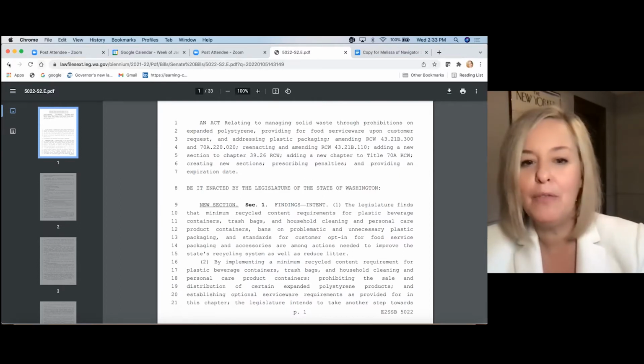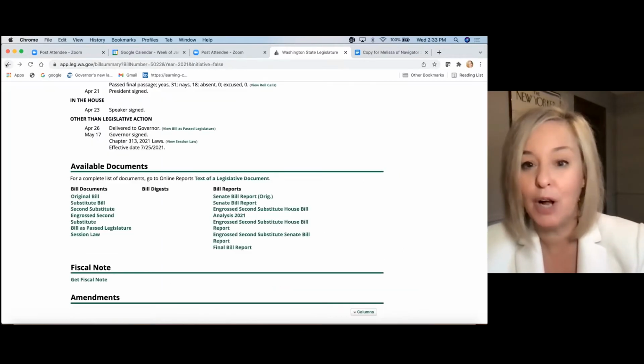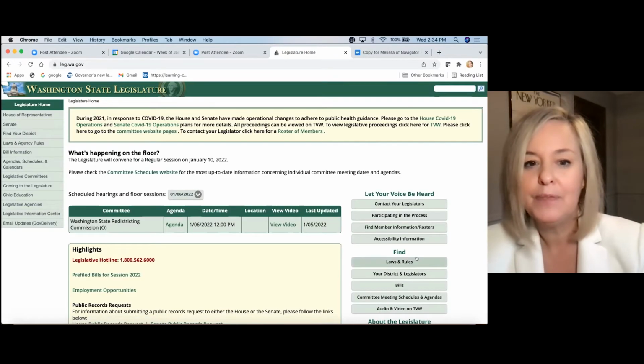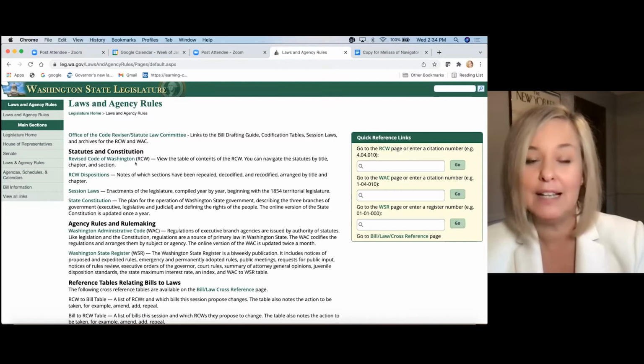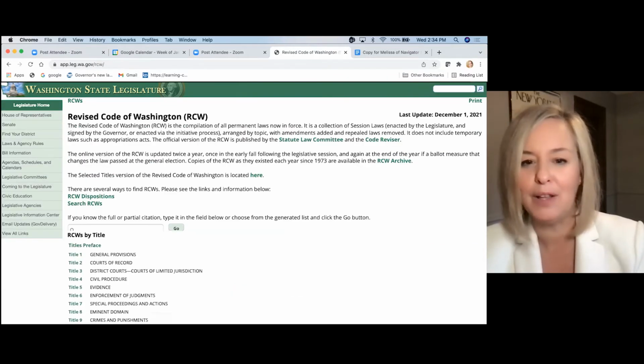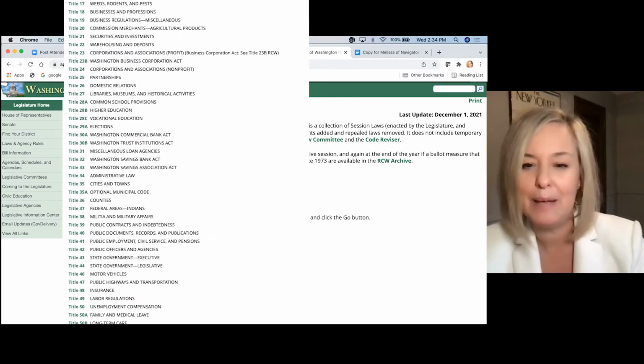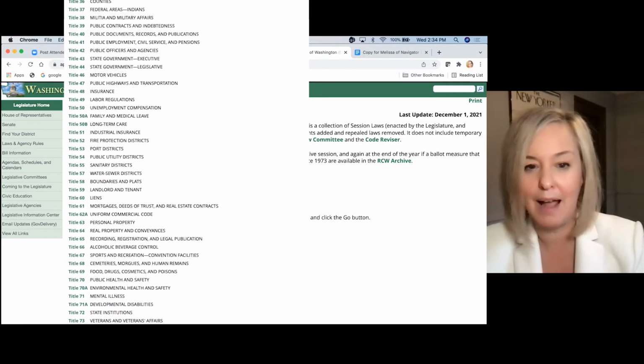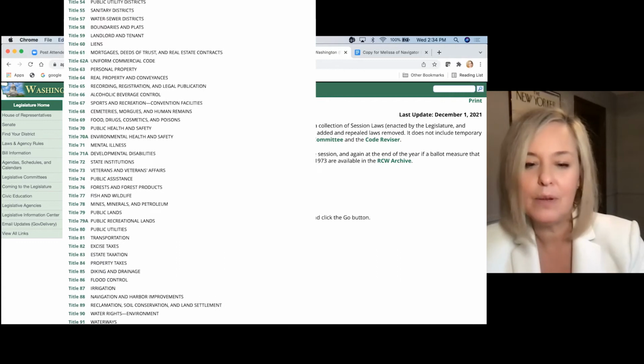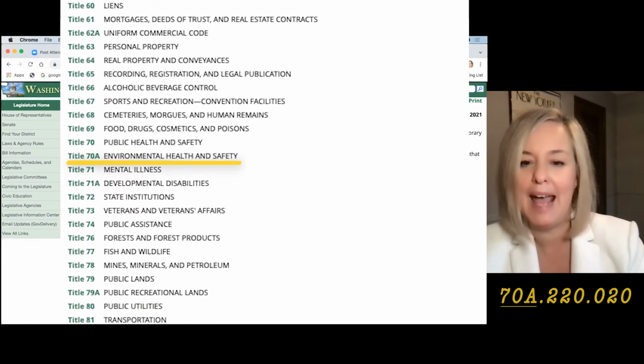So we're going to jump over for a minute to the actual RCW page. Here you can see the Washington state laws contained in this long list of titles or volumes. I think about them like title volumes of an encyclopedia broken down into 91 different parts. We can see that the first number 70A points to title 70A.